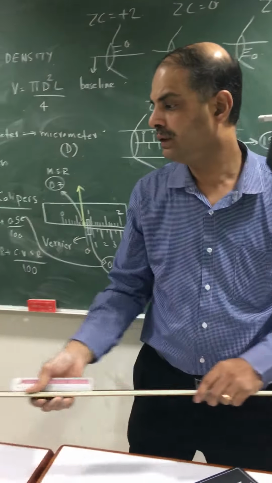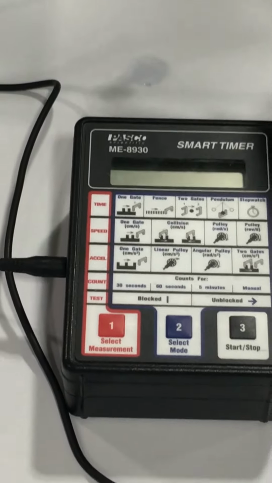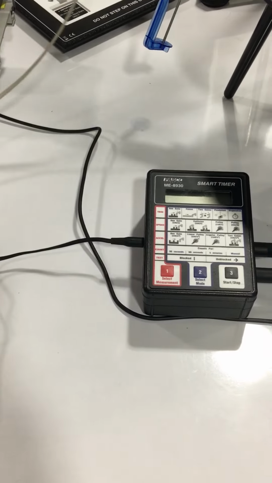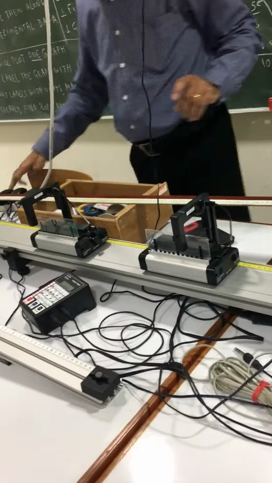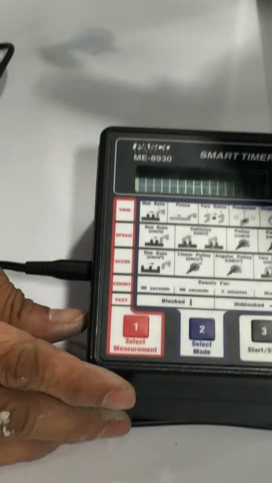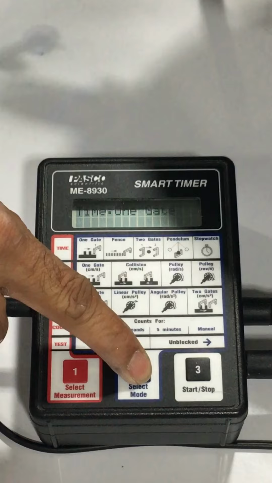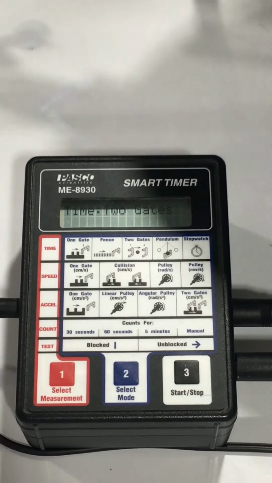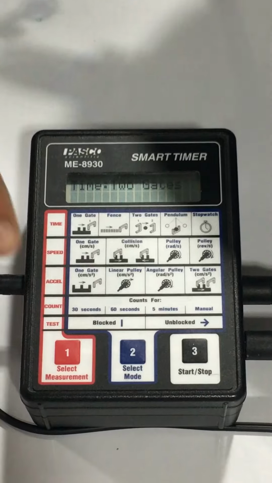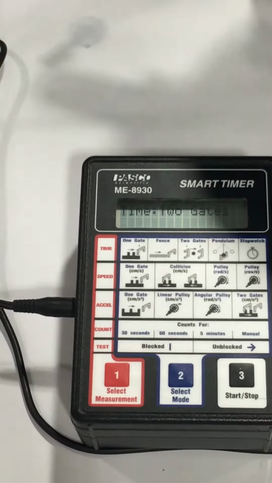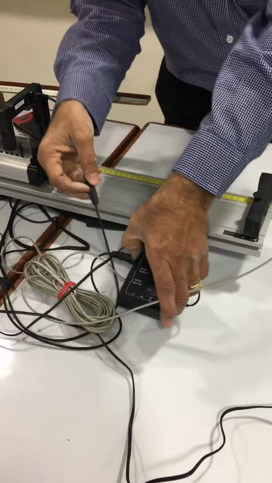Understood? Okay. Next, this timer should be kept in, there should be pulse mode. Sorry, time and 2 gates. This should be on time and on 2 gates. Use this red button to make it time and the blue button to make it 2 gates. Now, once you put the ball here, you toggle it. If I put it, you will get the reading.